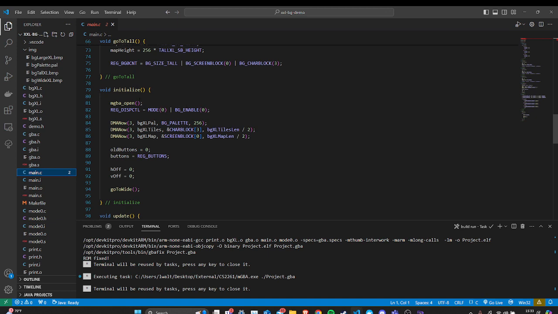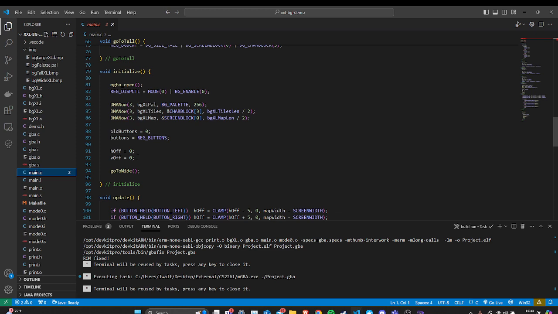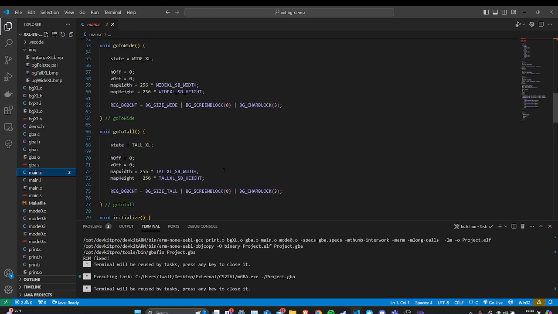In initialize, we are setting our mode to 0. We're only using one background here. We are DMAing all the stuff we need into the correct places. And we're setting h off and v off to 0 at the start.